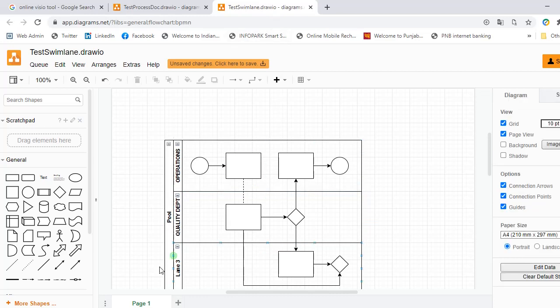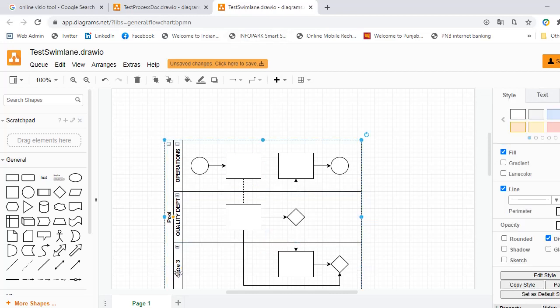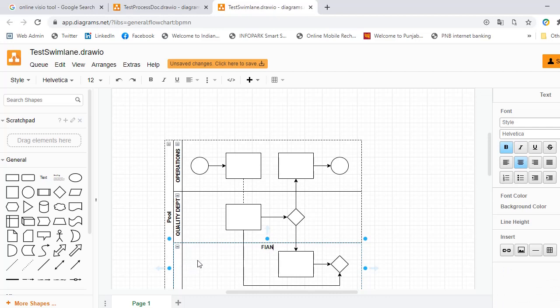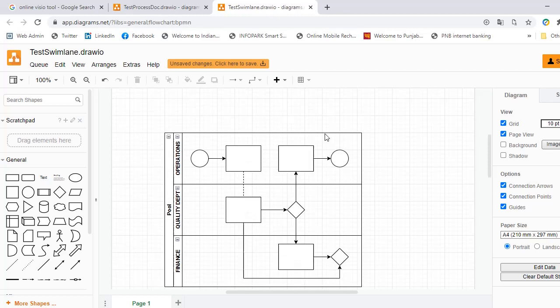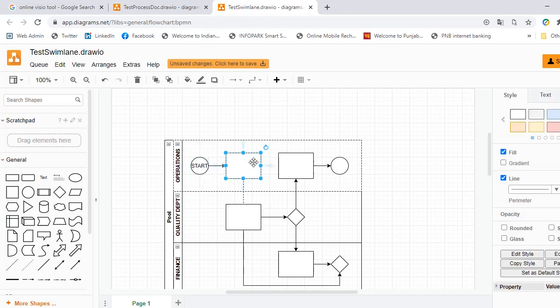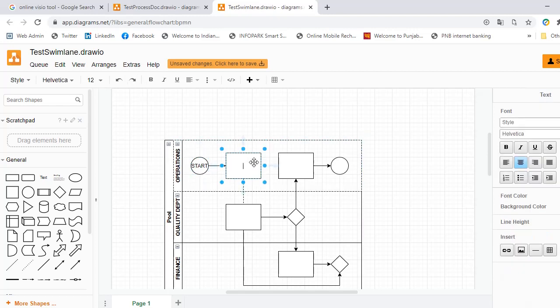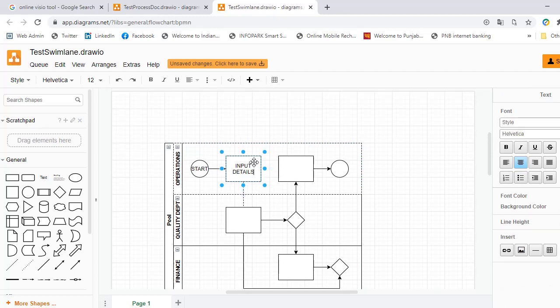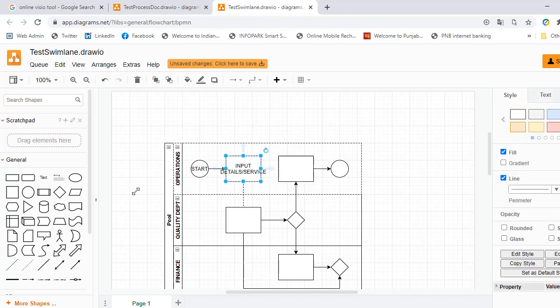Then it goes to finance, or your payment department, whatever. So I'll just make it like this. We'll start the process from the operations department. They start an operation. It goes to maybe input data, input details, or providing service. Usually the service, or the services, whatever you want, is provided by the operations department, and then we'll connect.